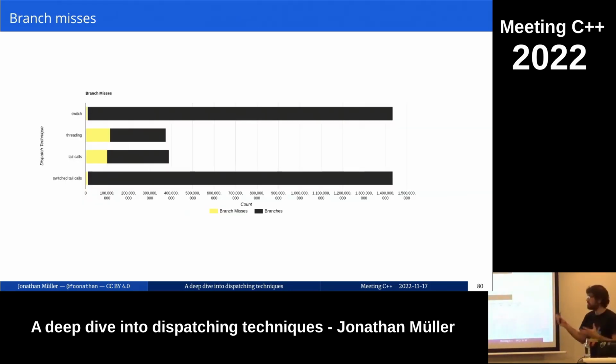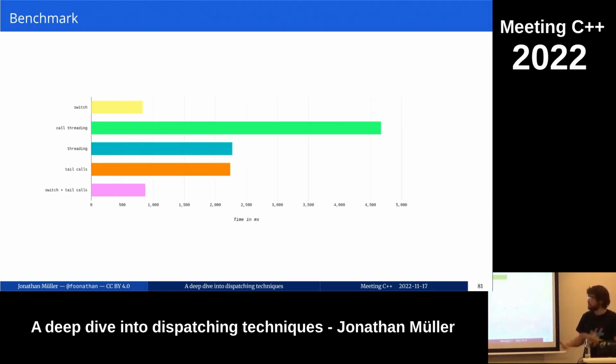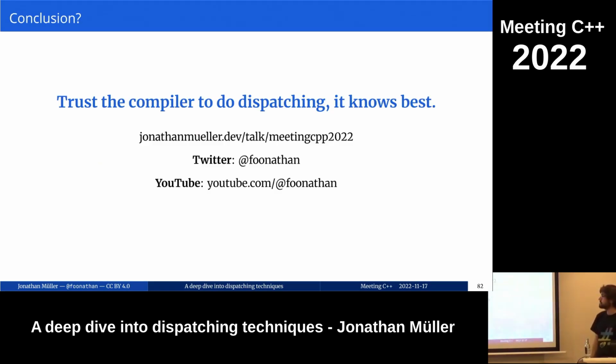And this means that the number of branch misses now at the bottom is exactly the behavior as with the switch. Lots of branches because we're doing the binary search, but few branch misses. And this makes it faster, right? We're now at similar performance to switch. I thought, hey, that's an even better conclusion, because it turns out, just trust the compiler to do the dispatching for you, it knows best.